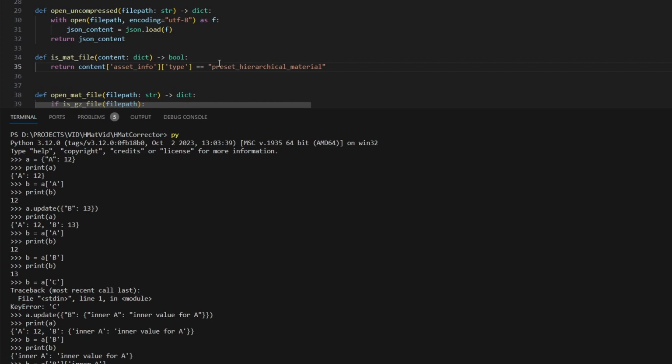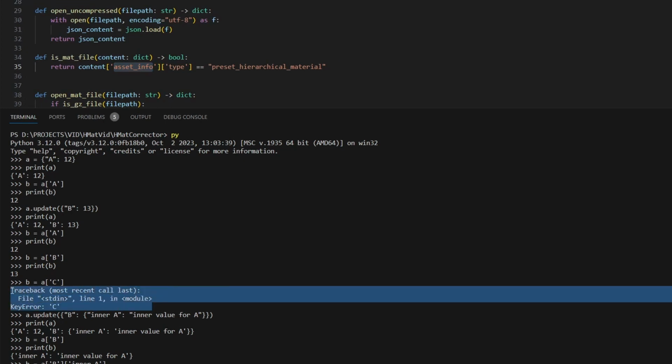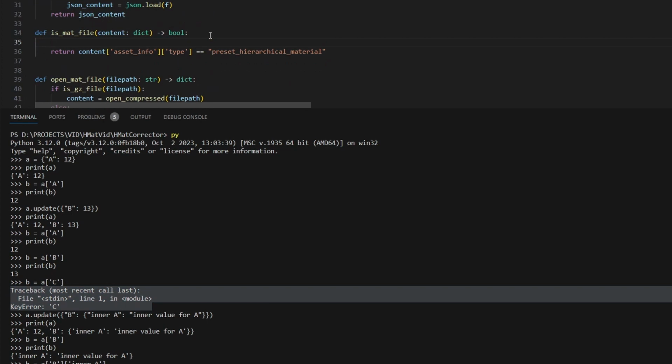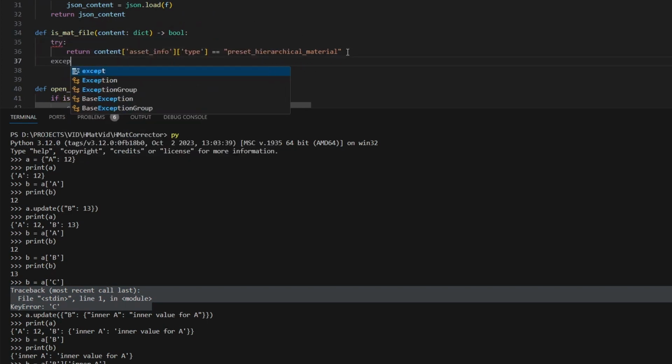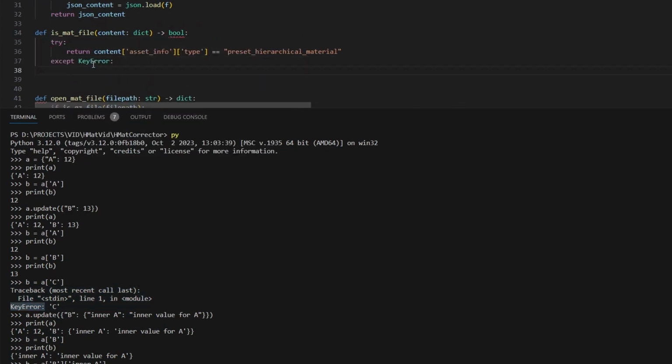Now, there's still one ugly detail in the way I access the elements in the JSON structure. Remember that I got an exception when I tried to access keys that do not exist? It's not very likely, but if I open a malformed DUF file, my script would crash. So I catch this exception and return false, because in this case I must skip this file.